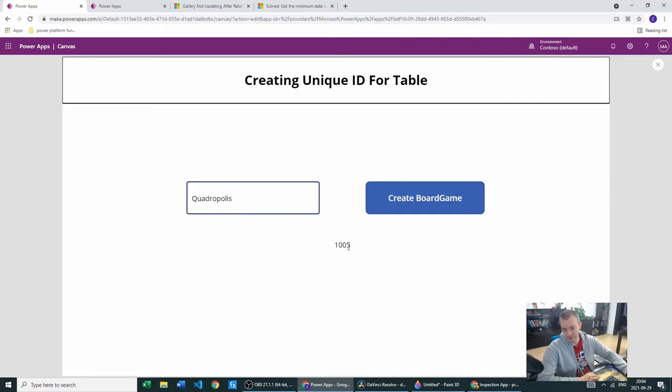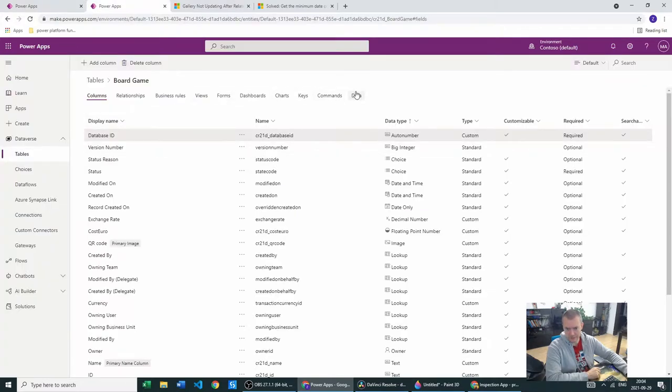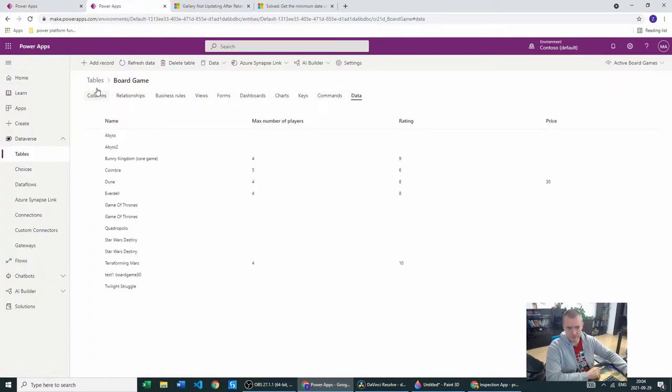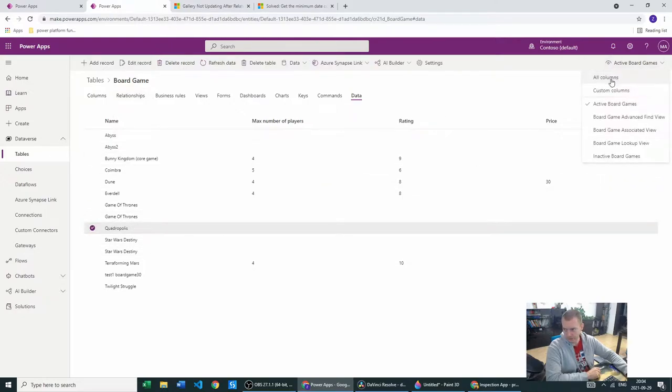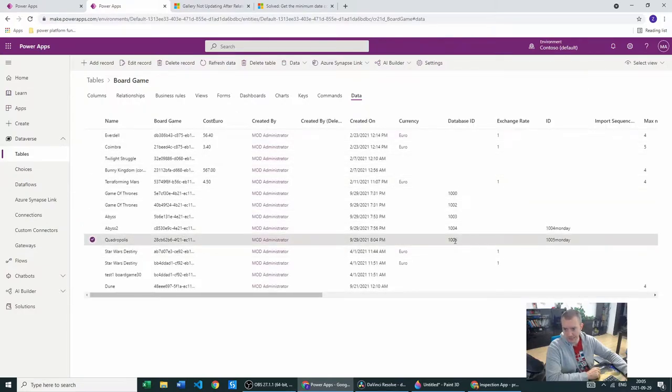Here in this label, I have the last database ID which was created. But let's look at our data table. Let's go to the Quadropolis. As you see, you can see it here. Let's go see all the columns. And my database ID is 1005. This is great. This should answer 90% of your needs.